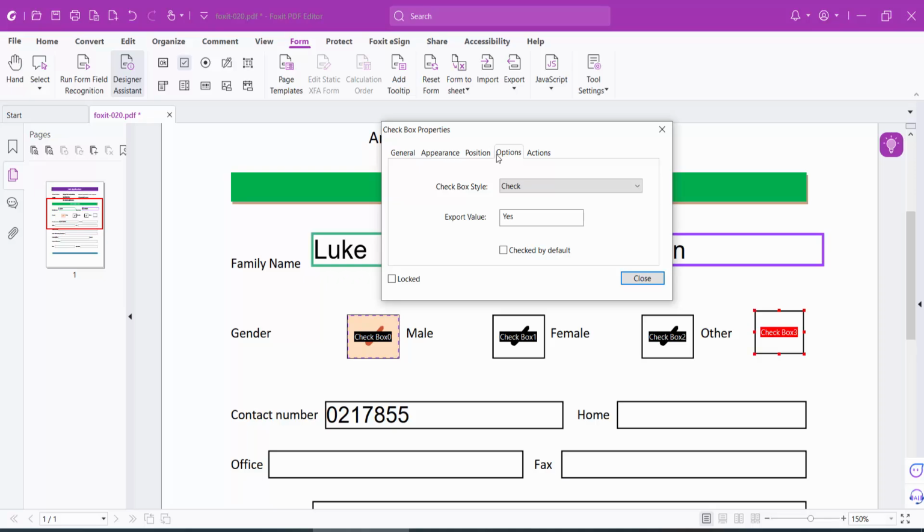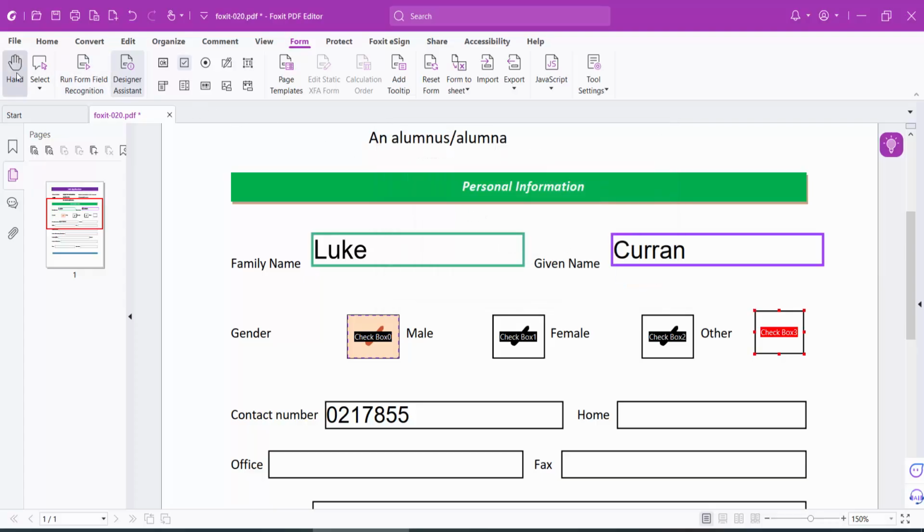Here you will find this Options menu already selected and the checkbox style. This is the default setting, check. Now click the down arrow and here you will find the circle option. So select circle and select Close. Go to the Hand option and see this. This circle symbol checkbox is now added.